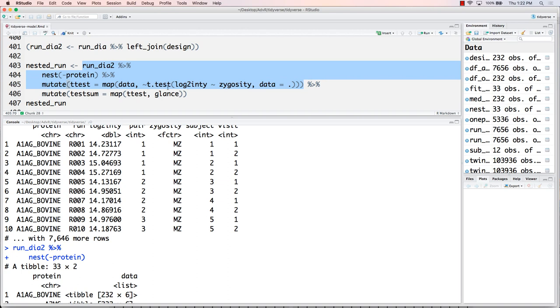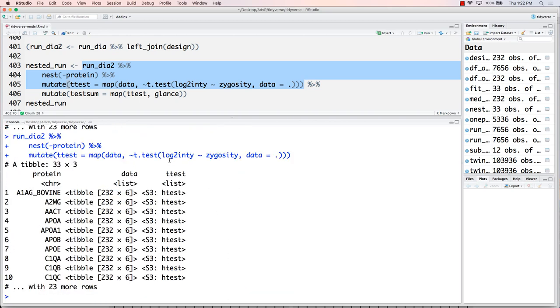And then I'll do a t-test for each of them to see whether or not this log2 intensity at protein level is governed by the zygosity. So now we get one additional column for the output of hypothesis testing. And now we have all the tools ready, we can use glance from broom to extract the summary of the hypothesis testing for each protein.